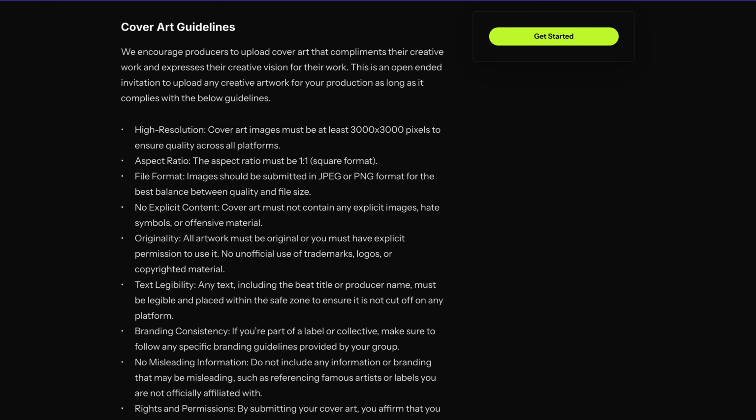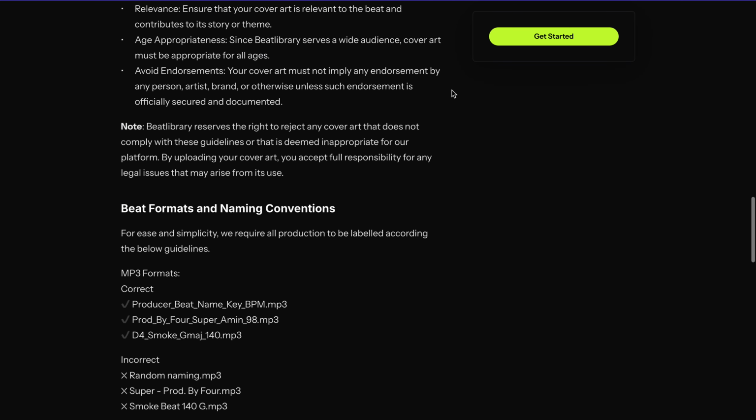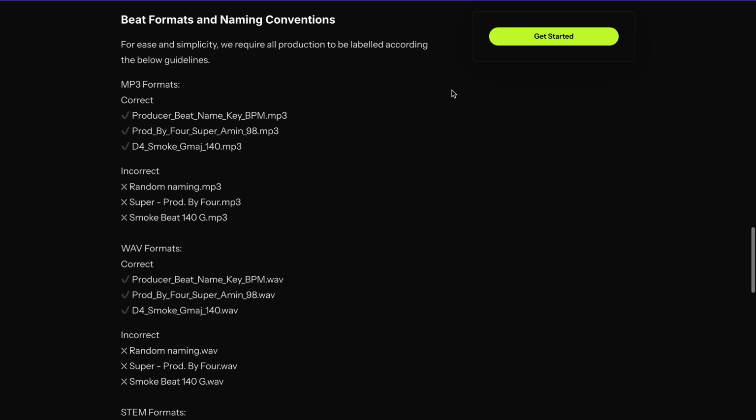So as you may know from Beatlibrary's standards, we have MP3s, waves, and stems available to artists, which means of course as the producer you do need to upload each of those files for every upload. We have cover art guidelines, pretty standard across all platforms, and most importantly we have a standardized beat format and naming convention, which I know sounds kind of complicated, but it's pretty straightforward once you get your head around it. So all you have to do is list your producer name, beat name, key, and BPM in the files.